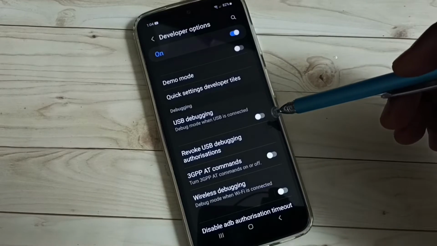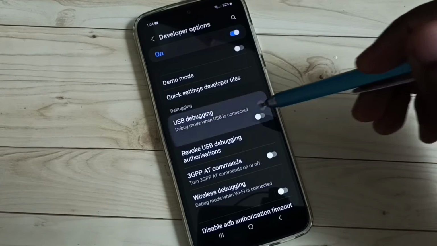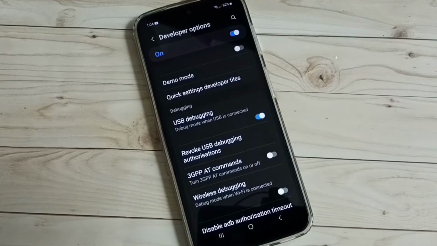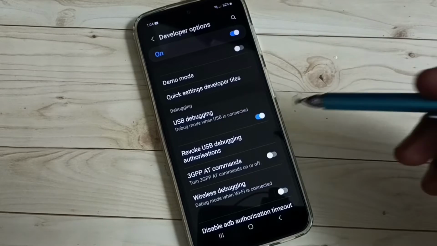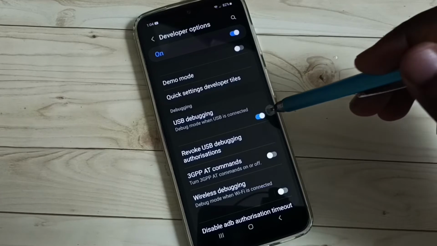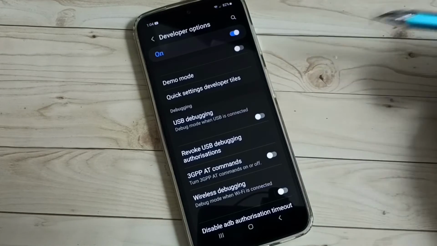So let me enable USB debugging mode. Tap here, then tap on OK. So now I have enabled USB debugging mode. If we want to disable this USB debugging option, we can tap here and disable it.